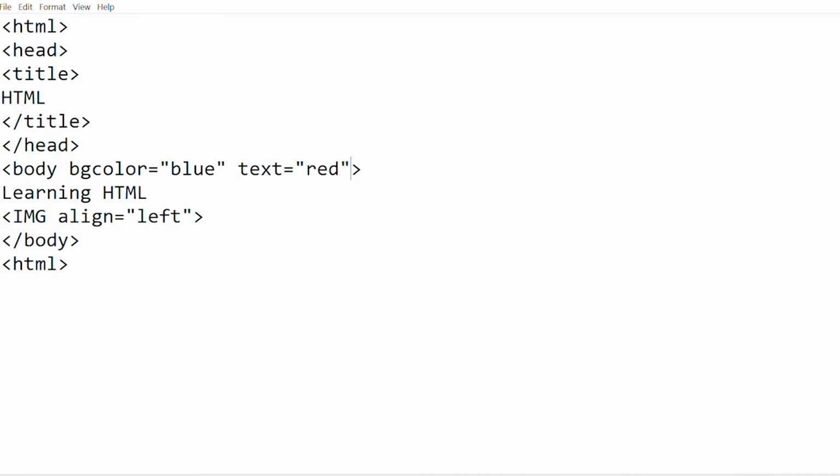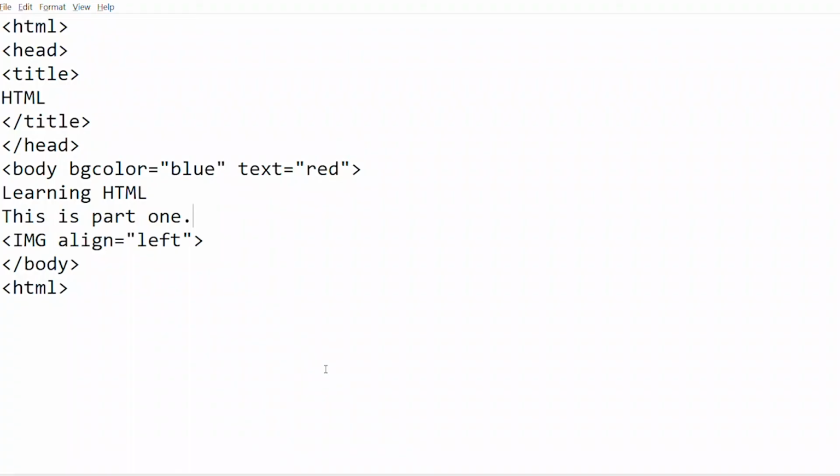Now, another thing. If we want to add another line after learning HTML, for example, I want to write, this is part one. Now, we have written this in two lines, but the document itself does not detect it as two separate lines, which I will show right now. So once again, save. Go to Chrome right here. Press the reload. There. As you can see right here, they're in the same line, but when we go to Notepad, they are in different lines.